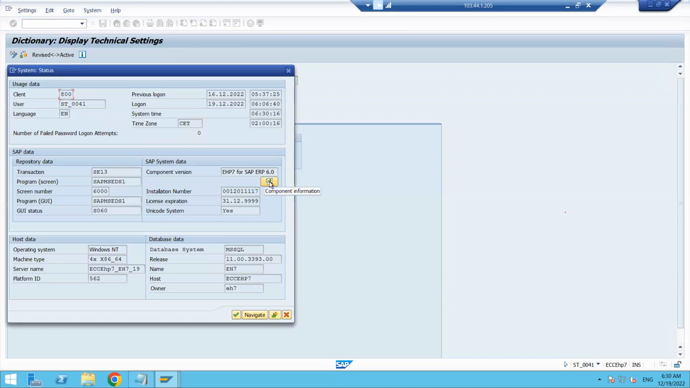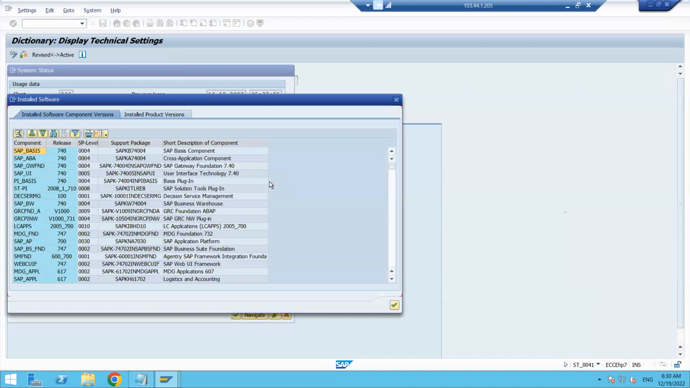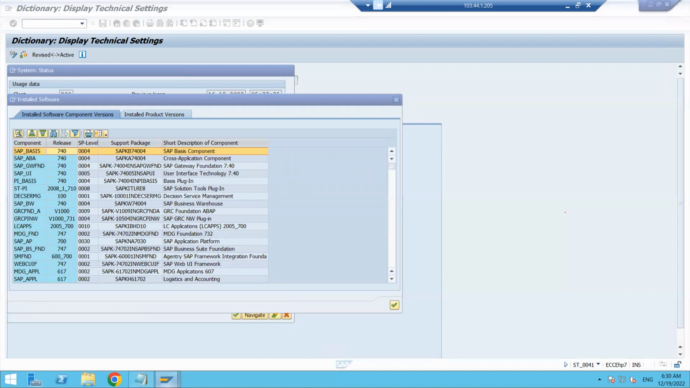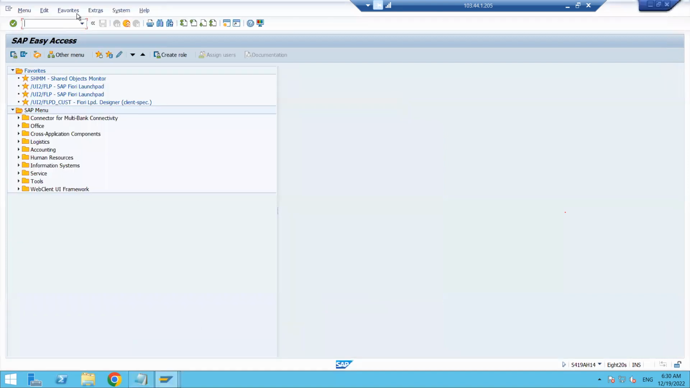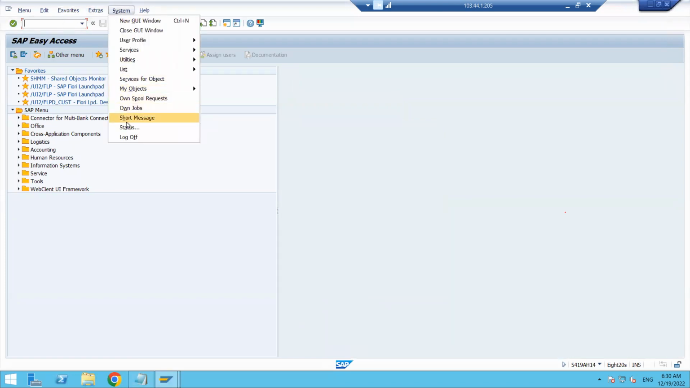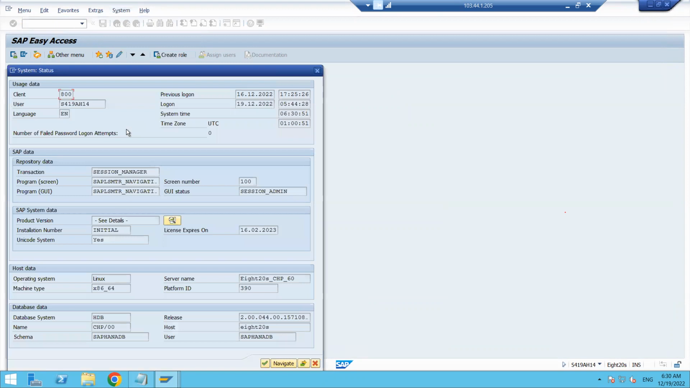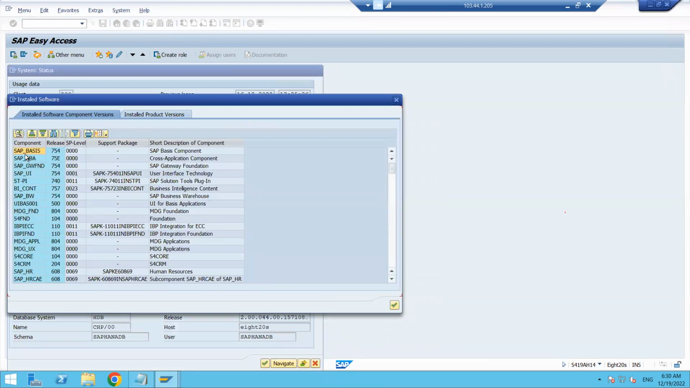If you click on this component details, here NetWeaver is coming like 7.4. Previously in the HANA system, it was coming like 7.54. This is the HANA system. I'm just opening this system status, and if you cross check, if you click on this details button, you can see SAP Basis is there. This is the NetWeaver 7.5 version, right?